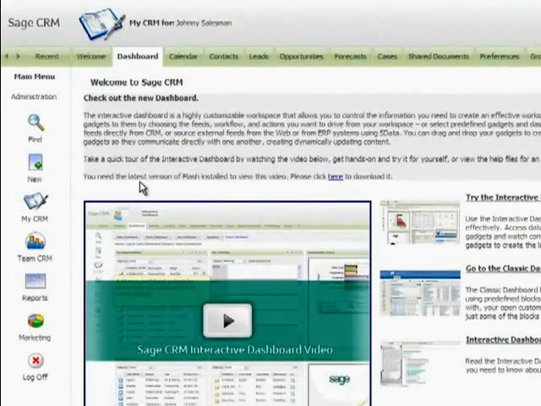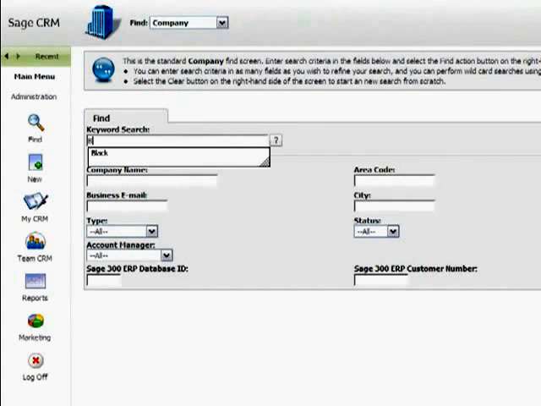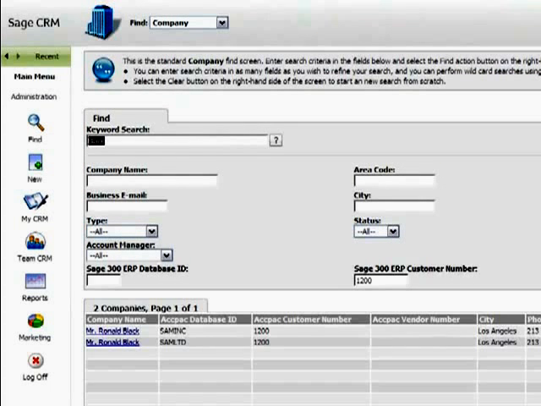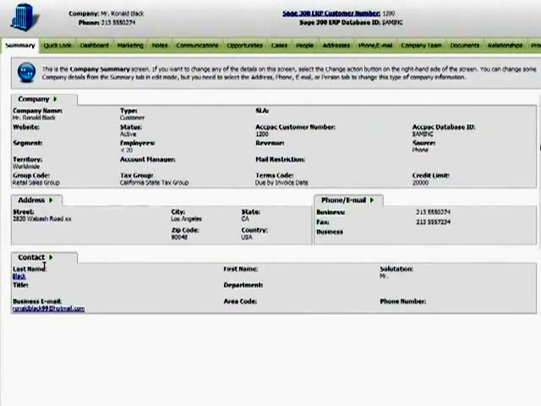Let's start by selecting a company. You can right-click the Find button and click Company, and then use the screen to search for a company. The Company Summary screen shows information about the company. The company icon indicates that you're now viewing Sage CRM in the company context, which determines the tabs that appear here. This company is a customer in Sage 300 ERP Accounts Receivable, so the customer number and database ID appear at the top of the screen.